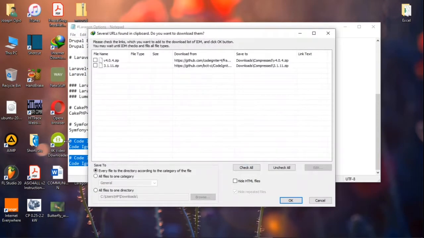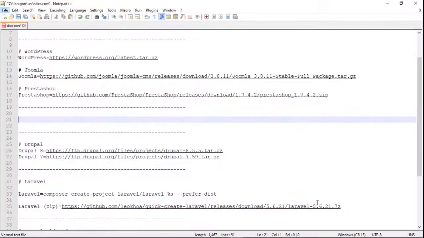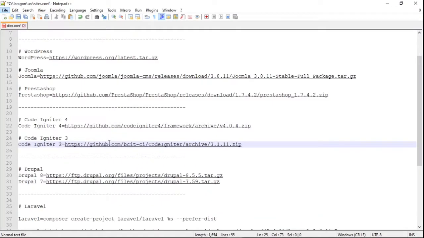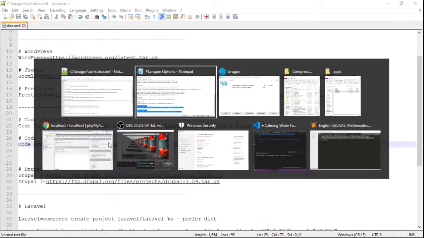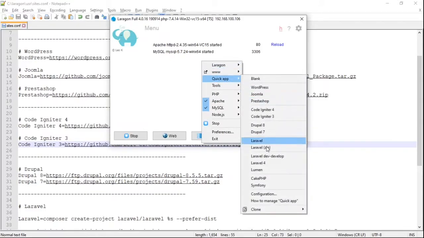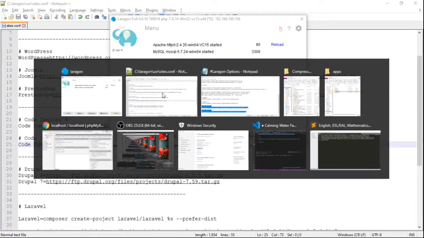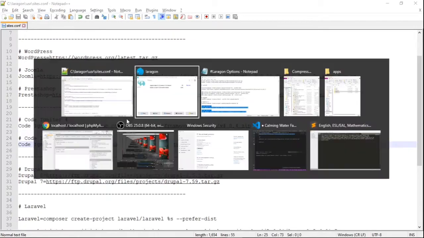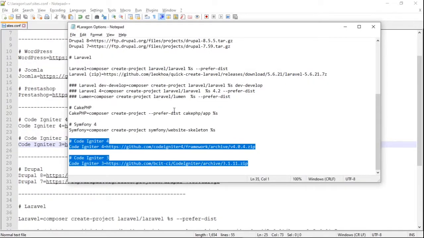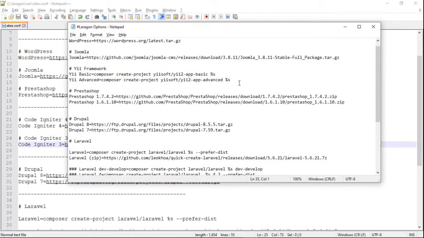So I'll copy this. Let me paste it here. So when I check in my Laragon, right click, quick apps, I see I have CodeIgniter 4 and CodeIgniter 3. You might also want to do some apps with Yii framework. I also have that code here. I'll put it in the description for you to be able to copy them. So Yii framework.